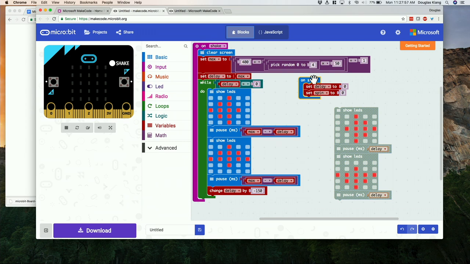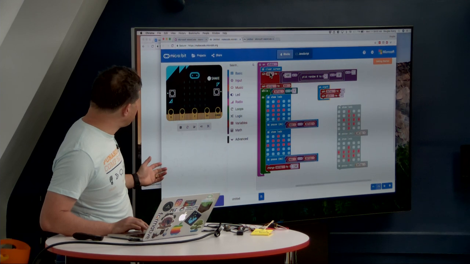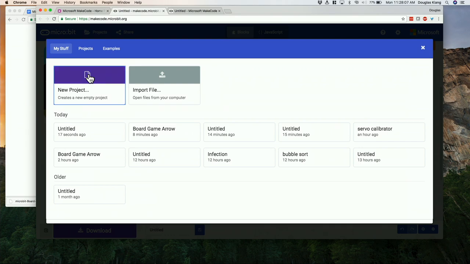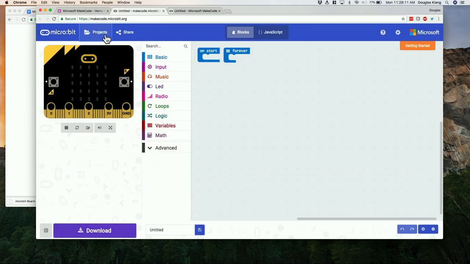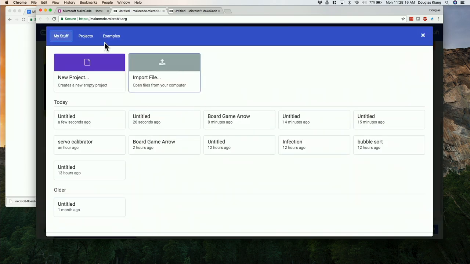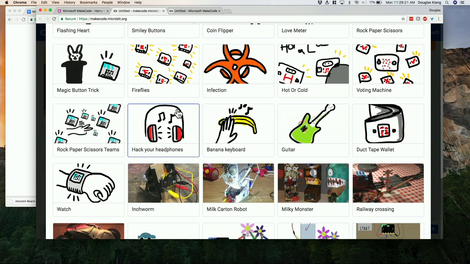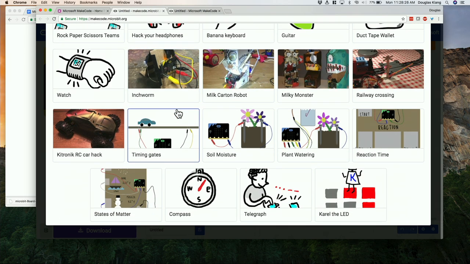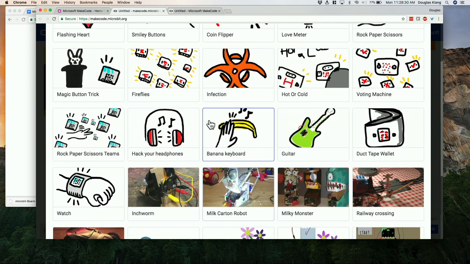OK, let's show you something else. Some of the things that you can do with input are kind of cool. So I'm going to start a new project. Actually, you know what? I'm going to go over to some of these projects that are already given to you. And this is a nice way to learn. Lots of different projects here. And you can see the JavaScript for all of these. Some of these, I think, you can probably only do in JavaScript. But a lot of them are the blocks.